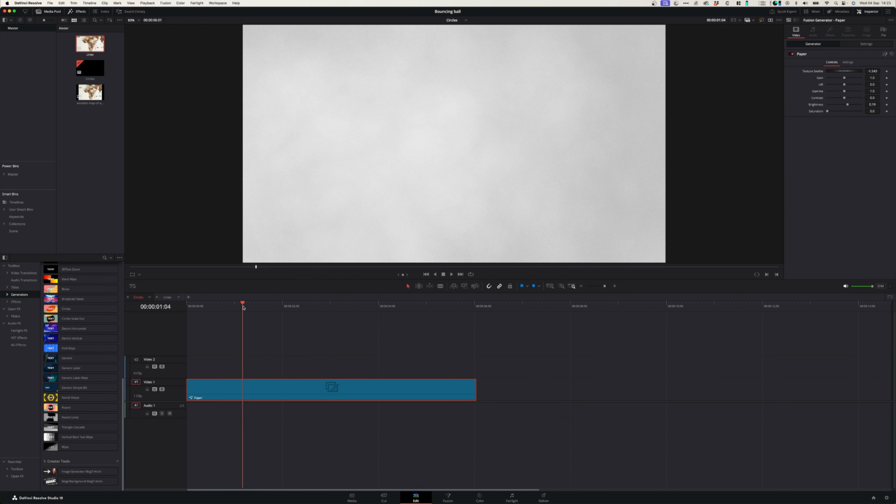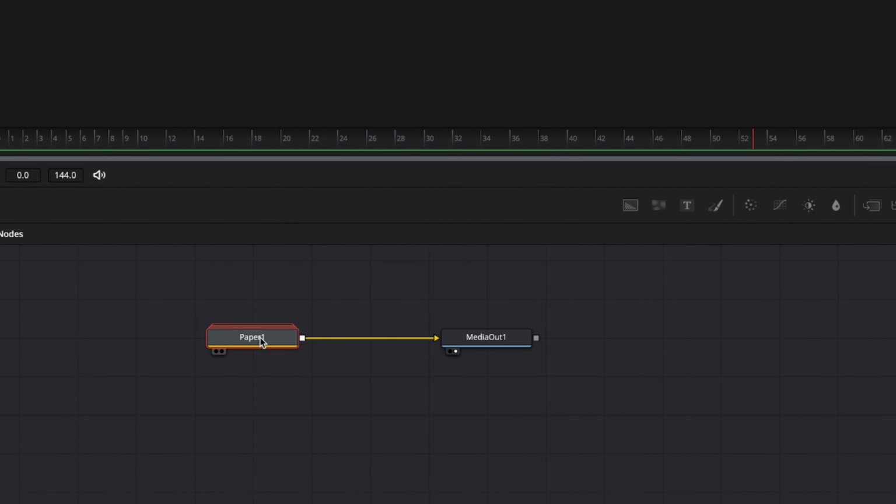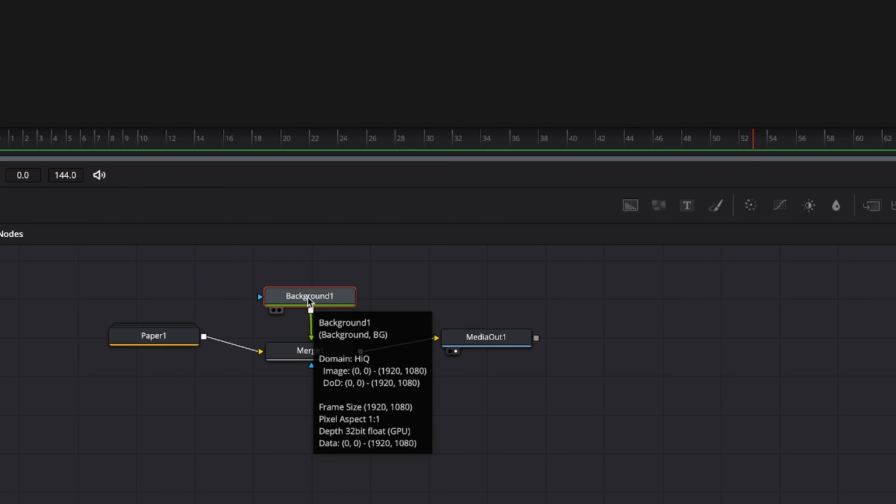Now we're going to create a circle, and the process does look a little bit different, so let's check it out. Let's go to the Fusion tab by pressing Shift 5. In the Fusion tab, we are going to select paper, and with paper selected, we're going to select the background node. When we click that, it will automatically create a merge node with a background, and this is what we need in order to create a circle in Fusion.